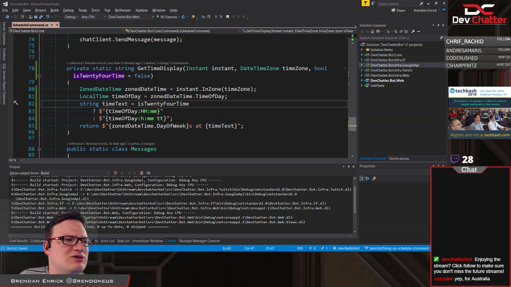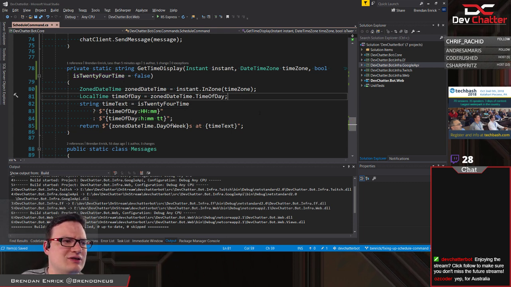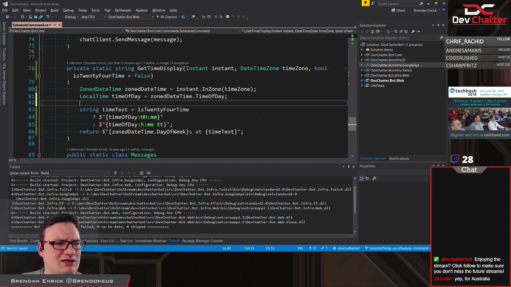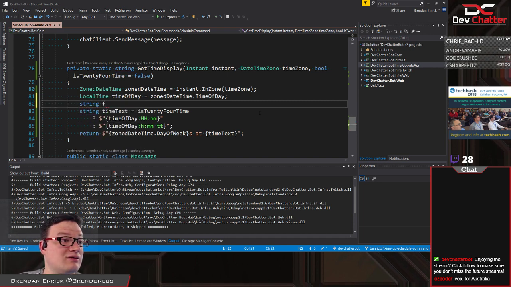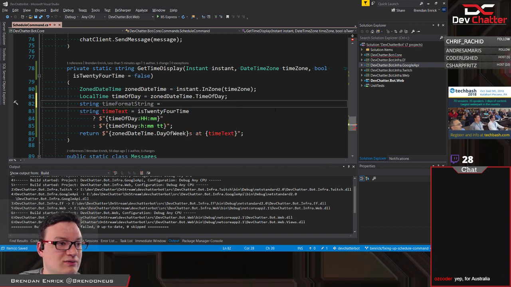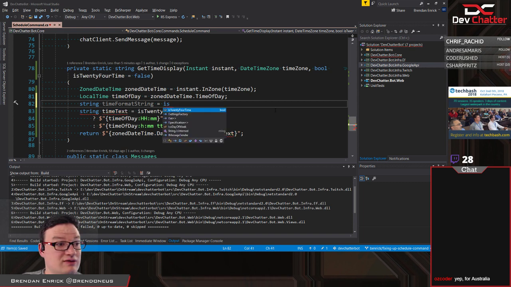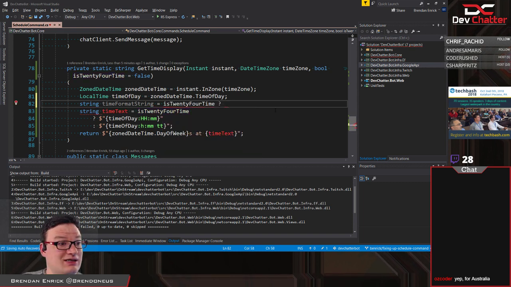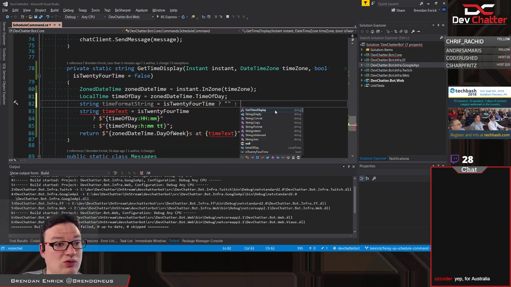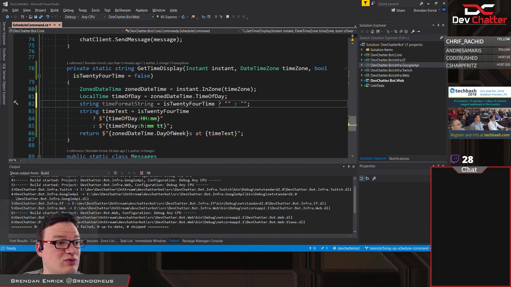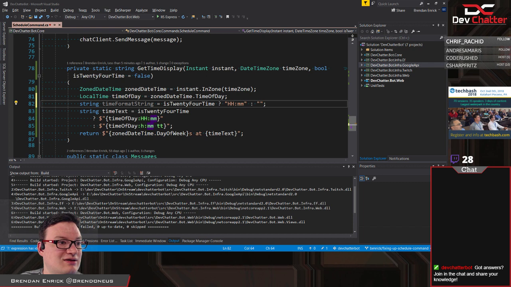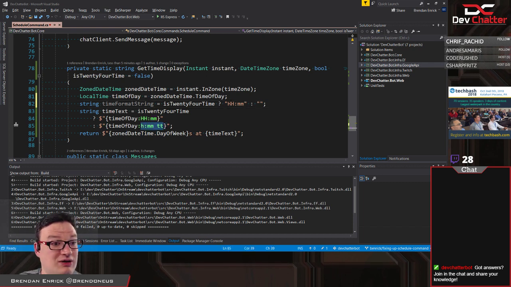So let's look at doing it a slightly different way. Let's see if we can make this a little bit nicer. So maybe I can do this. String time format string equals is 24-hour time and that or that. And now we're going to put this one in that spot and this one in this spot.